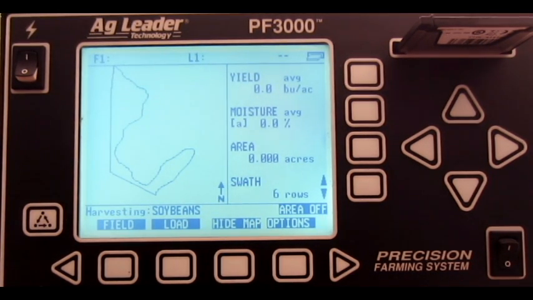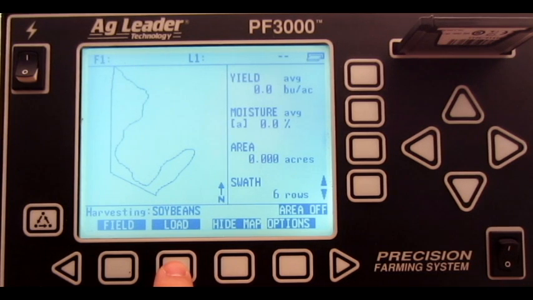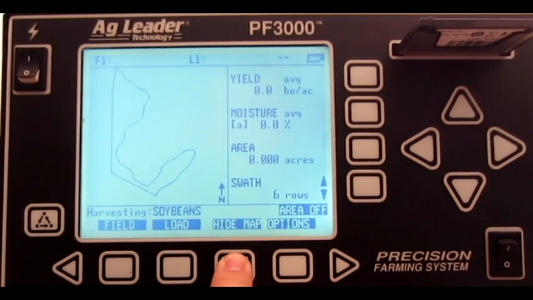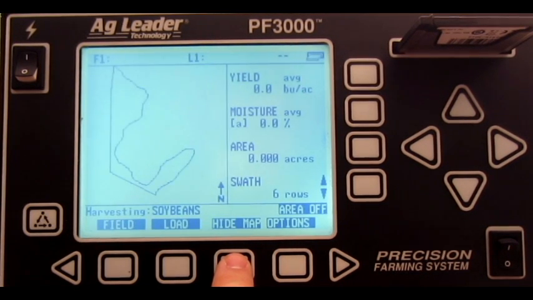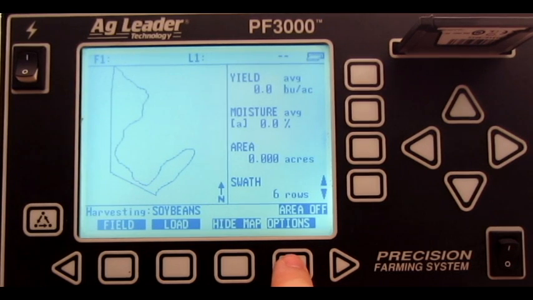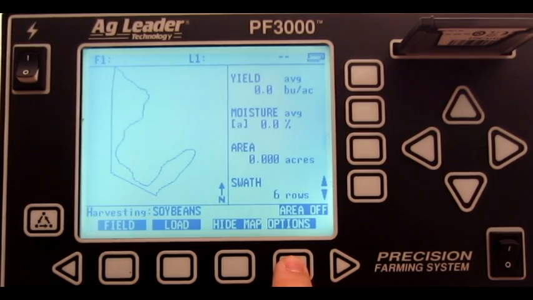In this screen, we can also change the field by pressing the field button, the load by pressing the load button. We can hide and show our map by pressing the Hide Show Map button. We can check our mapping options.